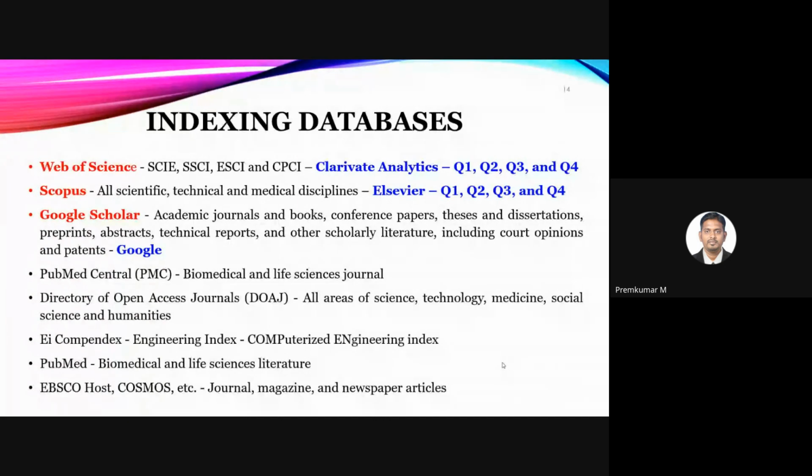You just see whether the journal you are going to select is indexed by any of these indexing databases or not. If it is not indexed, it's a waste of publishing your paper in that particular journal.